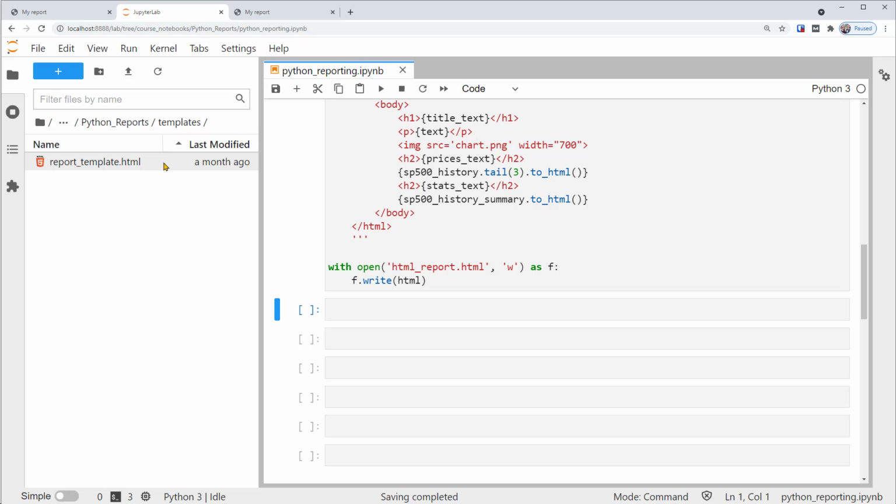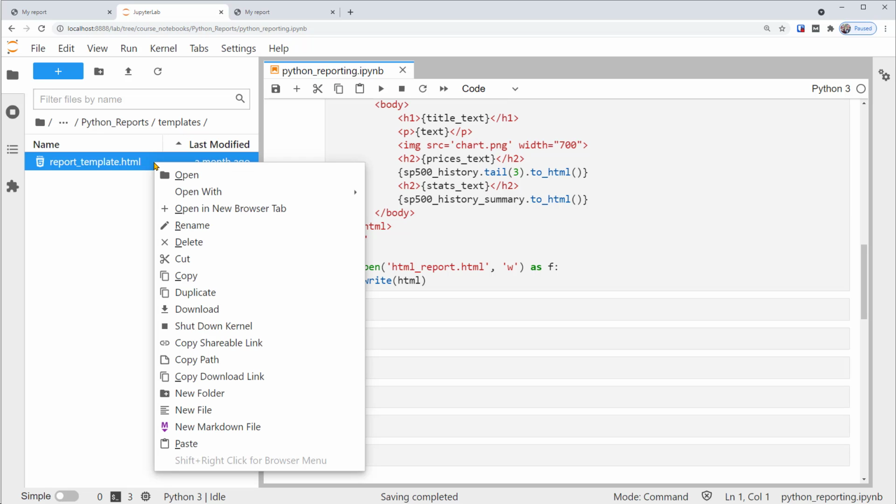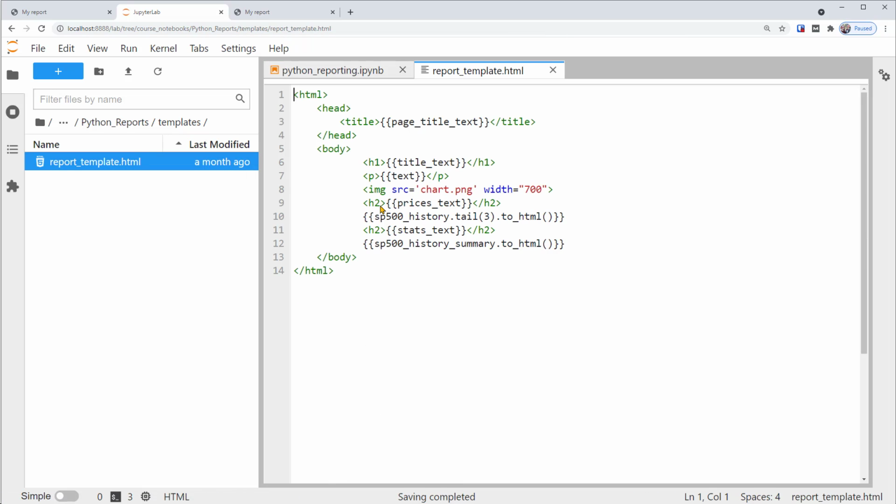You can download this file from the GitHub repo. Let's open the file in the text editor. We're still creating the same HTML report, but the syntax of Jinja's template is different from Python strings. You can read more about its syntax on their website, which I'll put a link in the description.